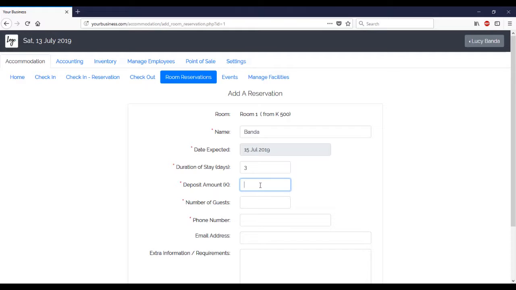So if they deposit an initial 500 kwacha, that goes there. So the next step is we then indicate the number of guests.